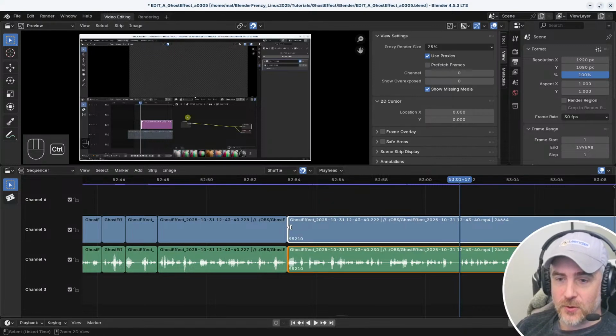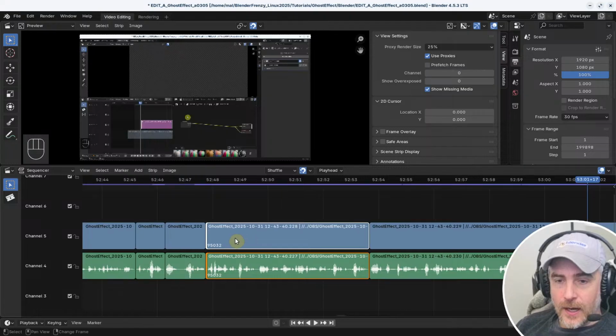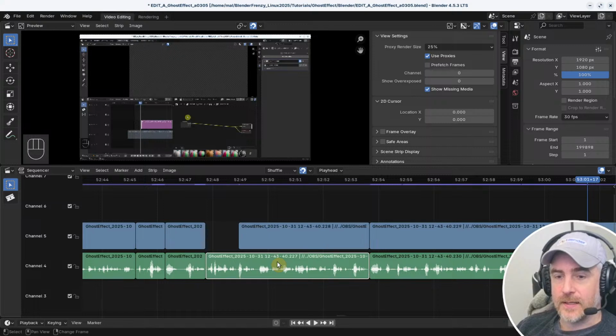But if I control click the strips, or let's do this one, the strips or the handles, I can select both of them at the same time. The only caveat is they can't be different lengths. So now if I control click, it's not going to select the audio because these are now not the same.